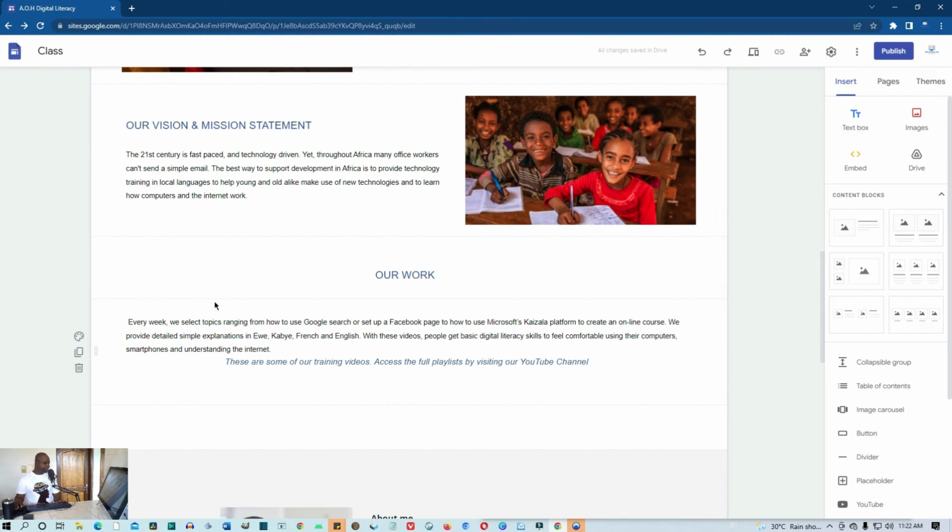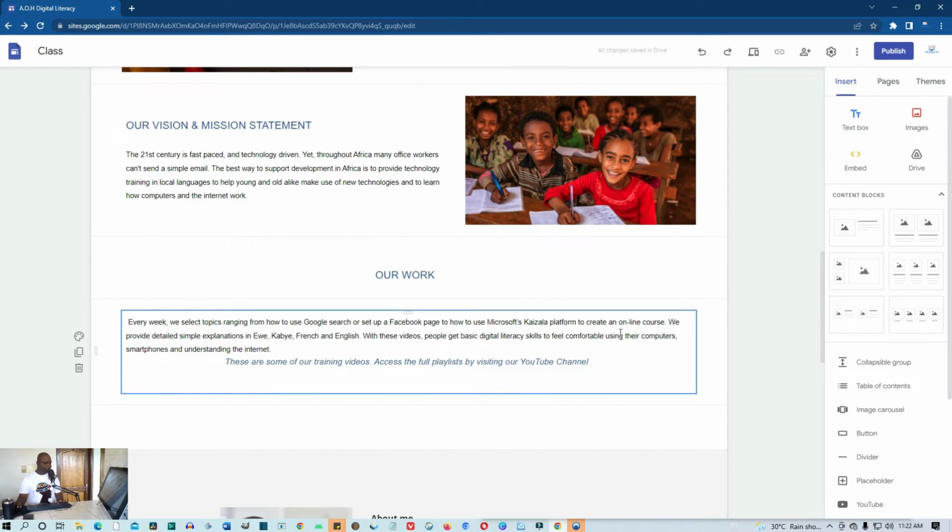Now down here, as you see, the test is talking about our work. So every week we select a topic ranging from how to use Google search or set up a Facebook page to how to use Microsoft's Kaizala platform to create an online course. So this is pretty much describing what we do here at AOH Digital Literacy. So these are some of our training videos. Access the full playlist by visiting our YouTube channel. So what am I going to do here?